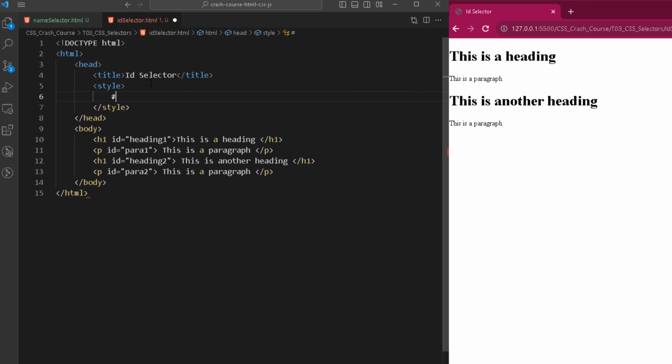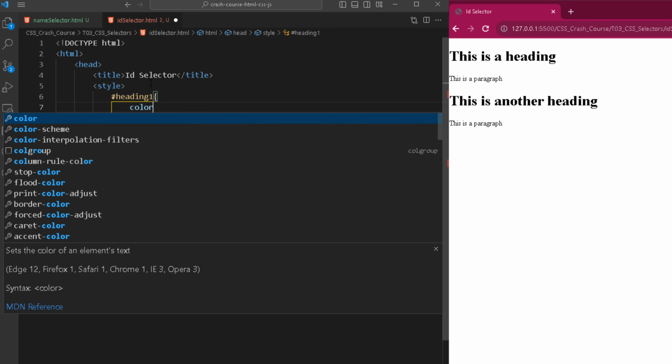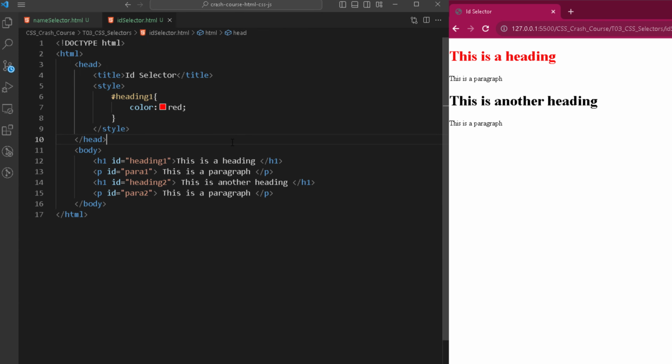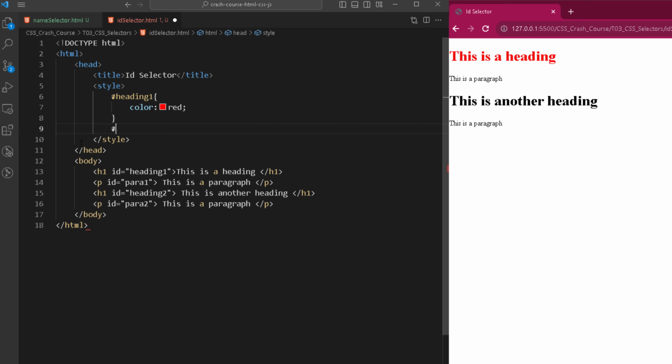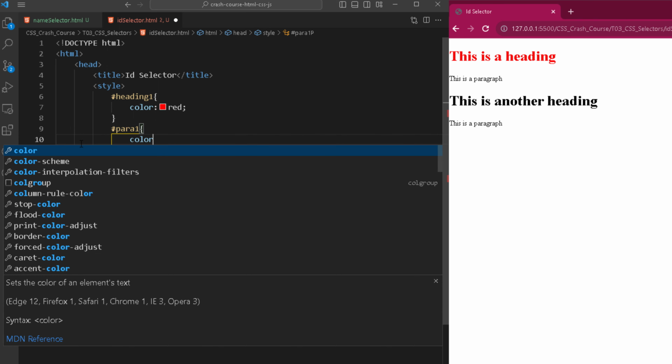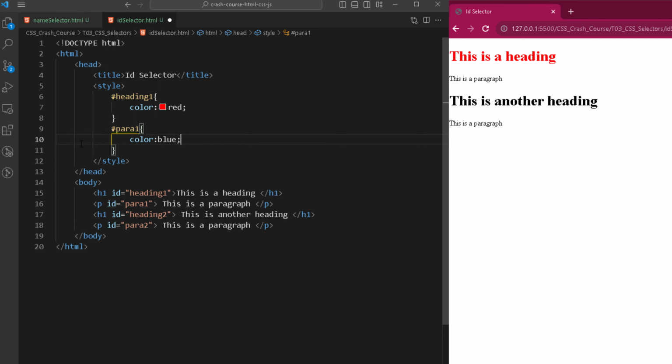name of the ID, for example heading 1, and then the declaration block, and I can provide any color that I want. So you can see only the first heading is having the red color while the second heading is not. So definitely I can use hashtag para1 and provide a specific style over here, and this will be applied to the first para itself. So using the ID attribute I can provide a style to a specific element.